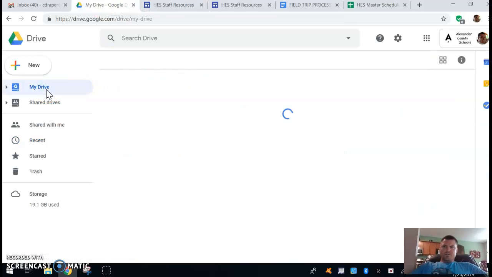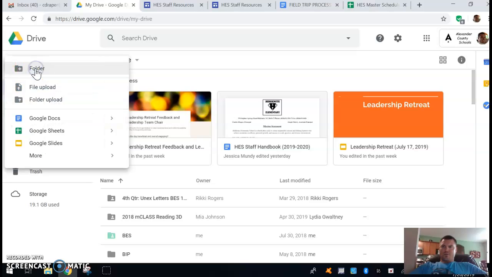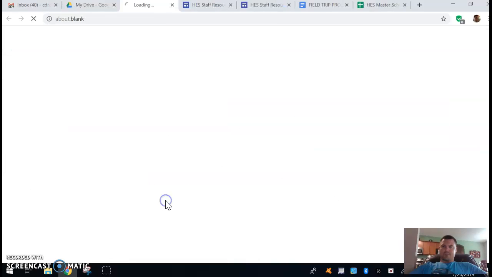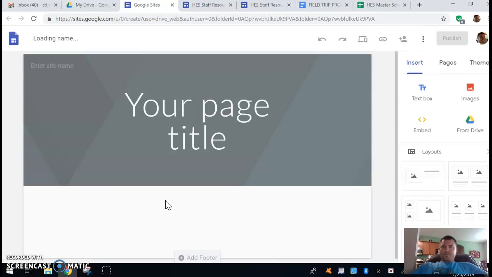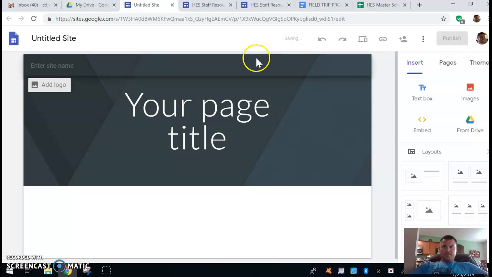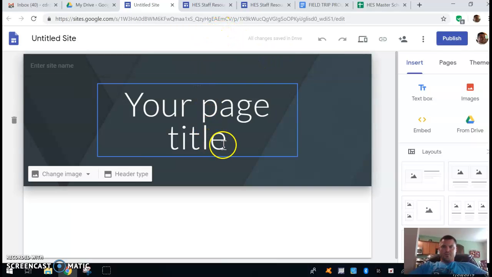The first thing that you need to do is go to your Google Drive, click on New, go down to More, and create a Google site. I also use this for my staff newsletters that I send out weekly. It's just a good, easy, free way to communicate with staff. It's going to pop up this typical page here.